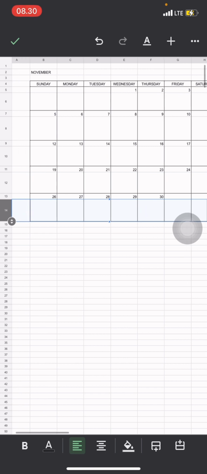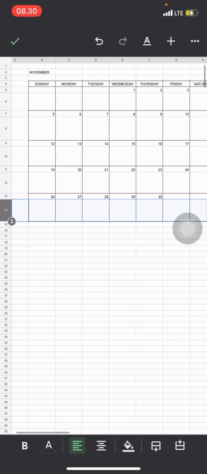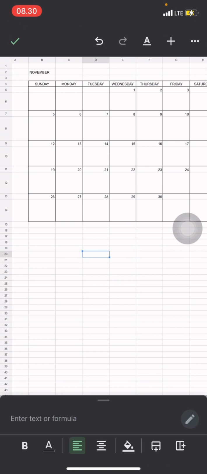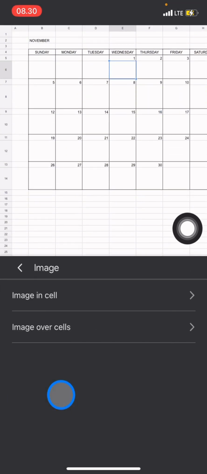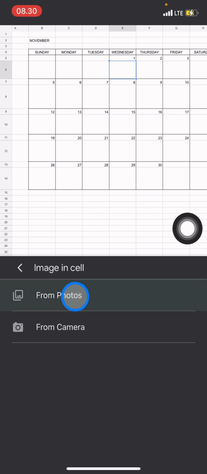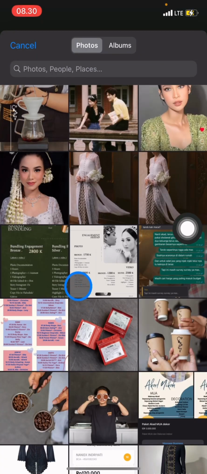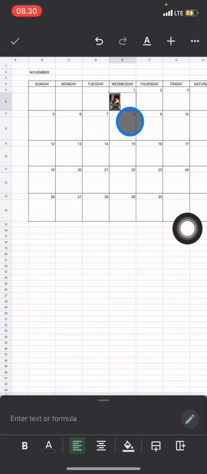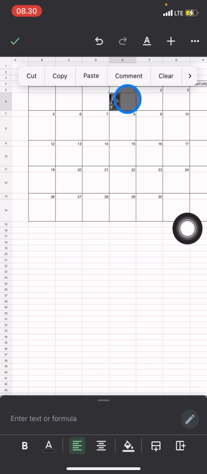And now the next thing, whenever you want to add scheduled content to the content calendar, you just need to fill it in the second row, right below the number. So you need to add the information here. For example, if you want to add content that you want to upload on Wednesday, 1st November, just click these rows and click this plus button, and click image, then click image in the cells and click the source of the image that you want to add, and there you go. And you can add more information inside the cells.